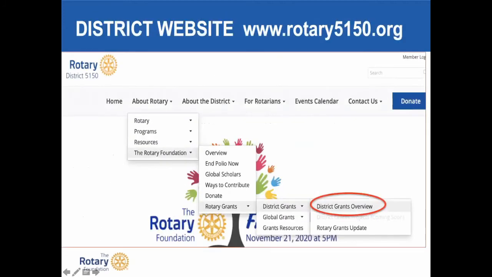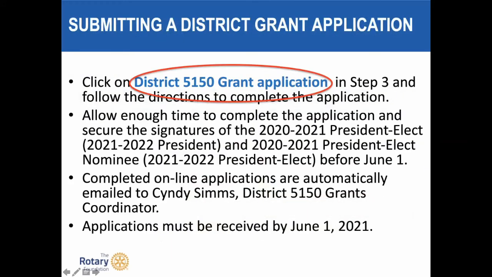Now, where do you find that application again? You go to our Rotary website, click on About Rotary, scroll down to the Rotary Foundation, down to Rotary Grants, over to District Grants, and then to District Grants Overview, where you will find, in blue, District 5150 Grant Application. So you click on that, and you follow the directions to complete the application.